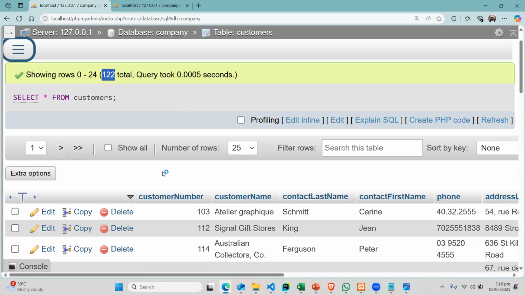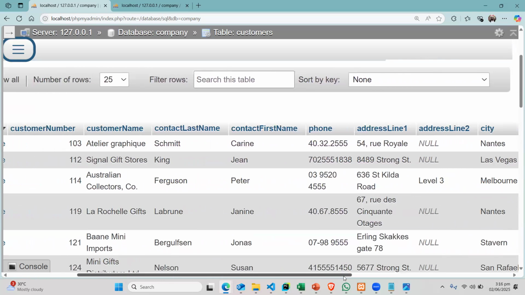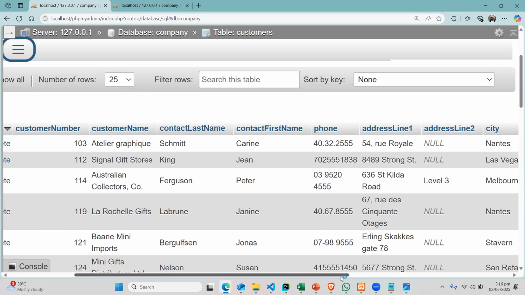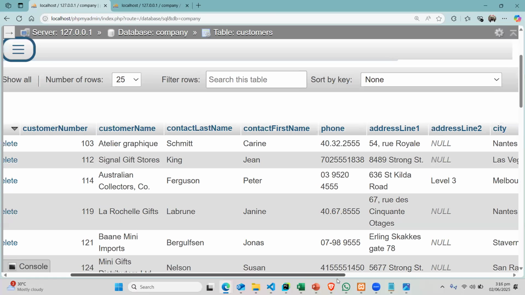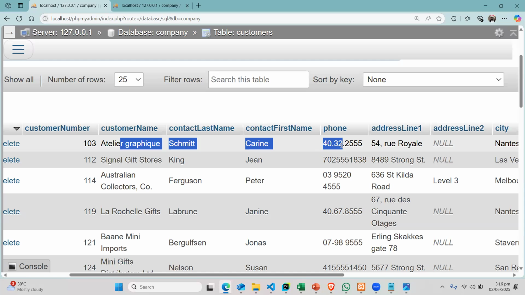Now, over here, it is not every day that I would want to select everything from the customers table. For example, let's say I want to know which customer and their phone number. So I want to know the customer's name, and then the customer's last name, first name, and then their phone number. Okay, so over here I have the customer's company name, I have their last name, I have their first name and phone number. What I want is this information over here.